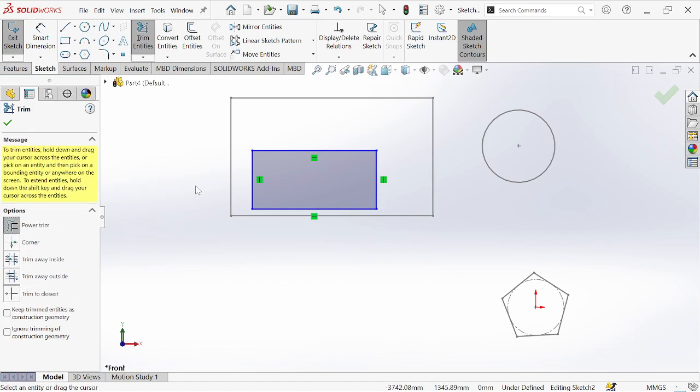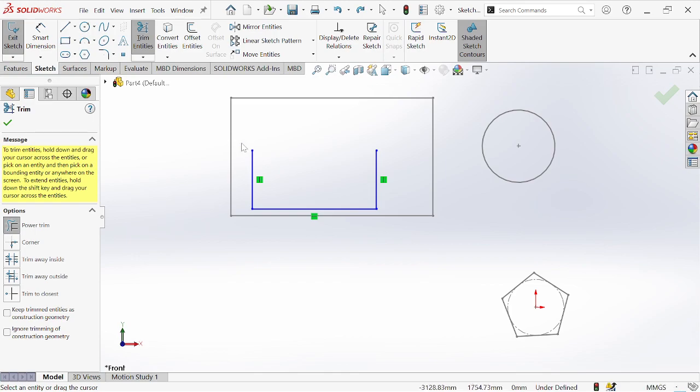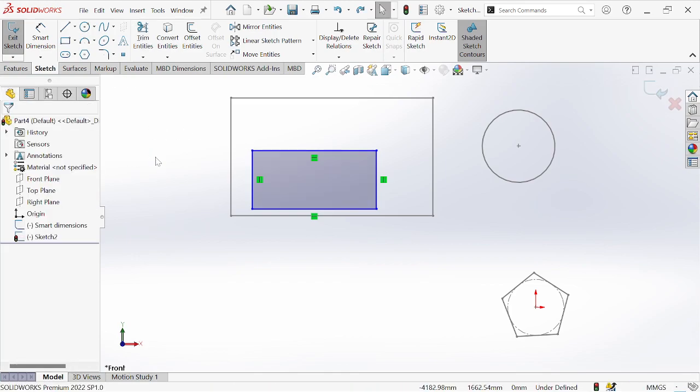This one is just for removing unwanted lines, assuming I didn't want this line. So press on the left click and drag, then it trims like that, like that. You can undo by coming here or pressing Ctrl Z on your keyboard.